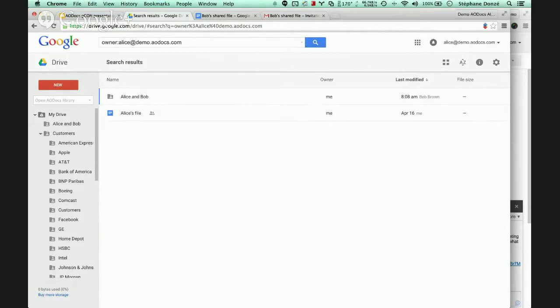And we are working very closely with Google Engineering. We are one of the biggest users of the Google Drive API, so we're very close to the Google Drive team, and we have special quotas on the Google Drive API for AODocs to make sure that we do not run into that kind of limitations. All right, next question is interesting on privacy.